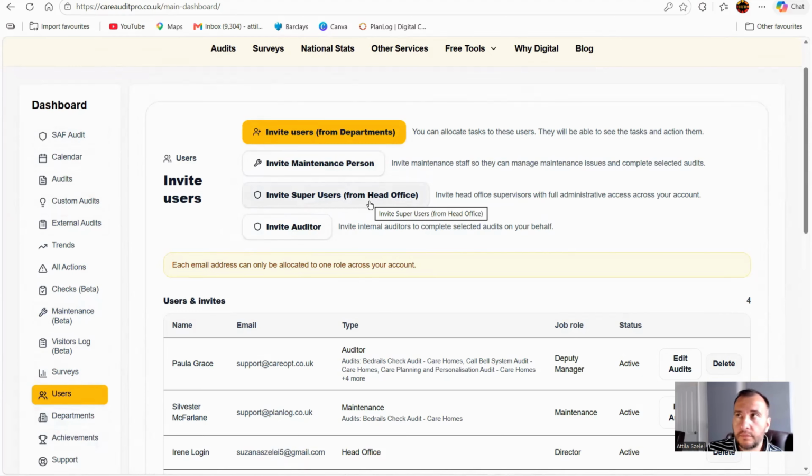This is useful for multi-site businesses because head office users, once invited, so let's say you have 10 care homes, 10 sites, every care home will invite the head office user. That head office user, when they log in into the dashboard, they can toggle between all the 10 sites. So they can jump from one site to another and see everything and control everything.